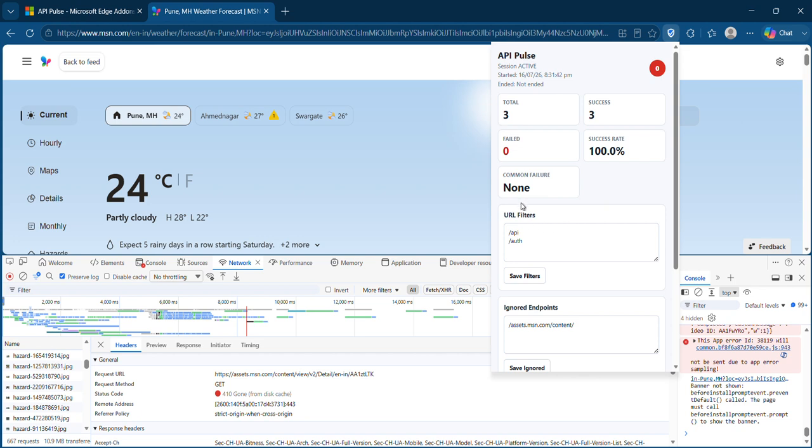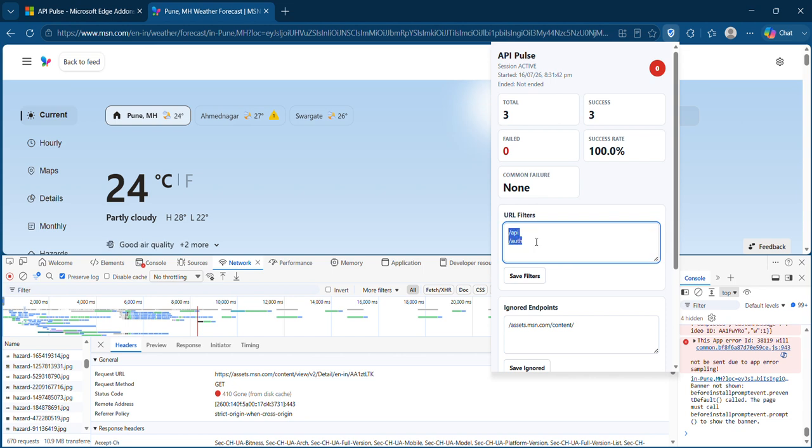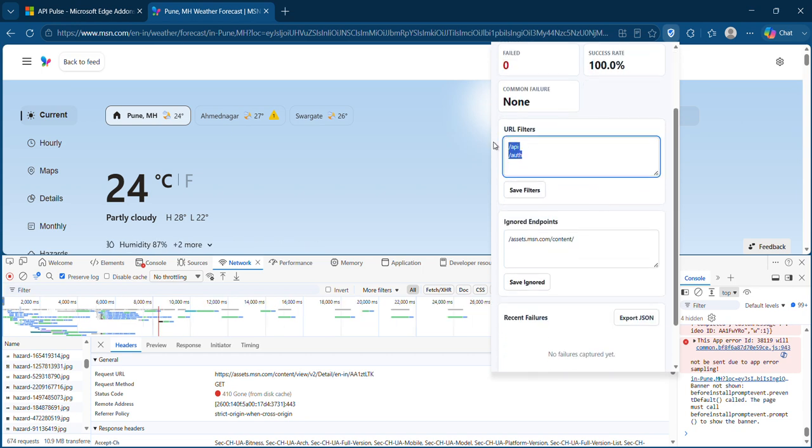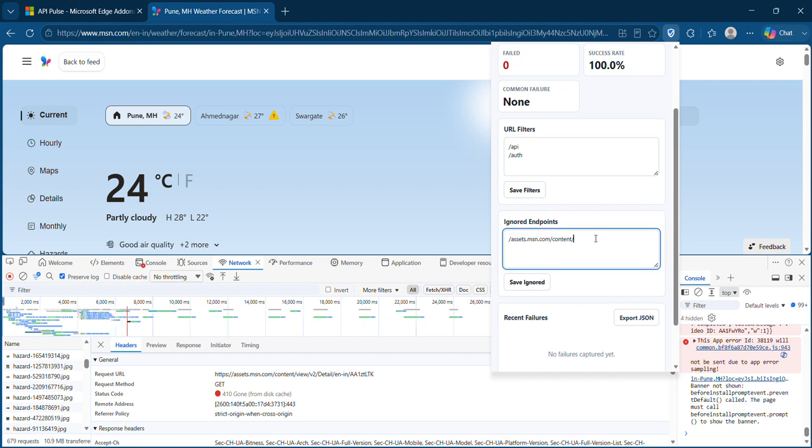There are only three API calls which pass these URL filters, so only those were tracked. There is a 100% success rate for these APIs, and the rest were completely ignored. Also, as we have added this filter, these won't be tracked at all.